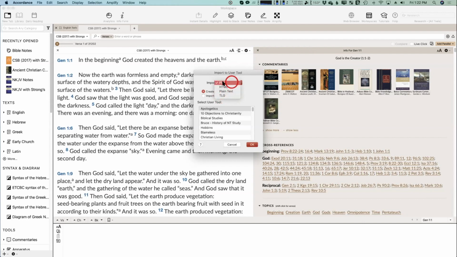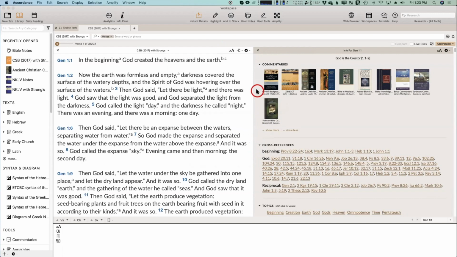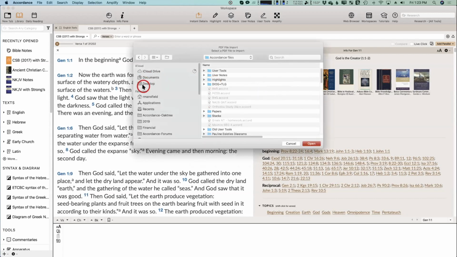But the big one, the new one that we've added, is importing PDFs. And I should probably say a word or two. I'm going to go ahead and hit OK to import from a PDF. Of course, you get a warning here, and I'll say OK to that. I'm not going to pull anything in here that I think is copyrighted. But I should say a word here about importing PDFs.